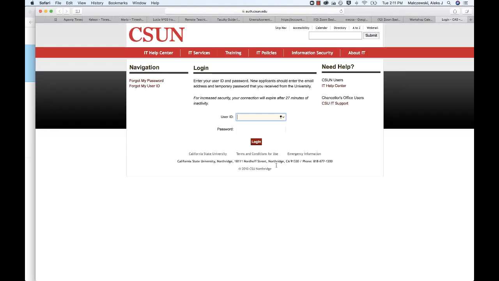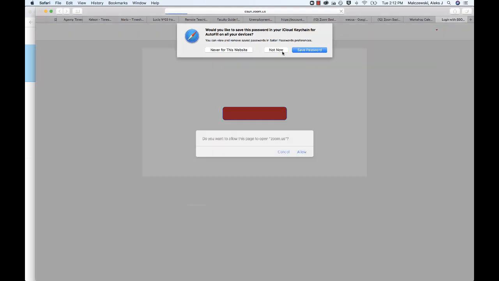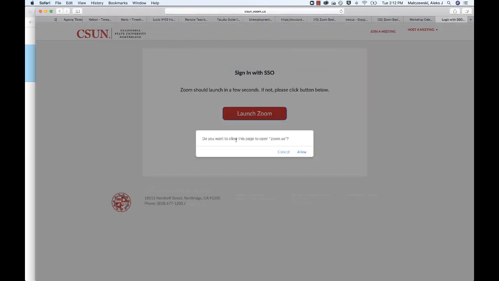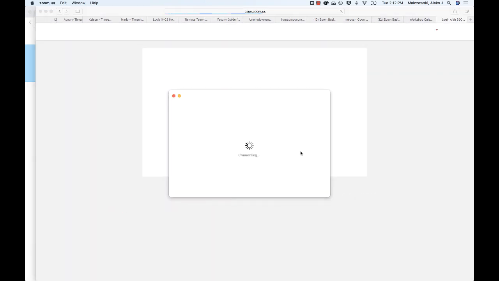Hit continue. And then from here, it will ask for your username and password, and you'll see that we are on the secure CSUN website again. So if you enter in your username and your password, then this will ask you, do you want to allow this page to open Zoom? And you want to go ahead and say yes, allow, or continue, or if you're on a PC, it might ask you if you want to run the application. Go ahead and say yes.